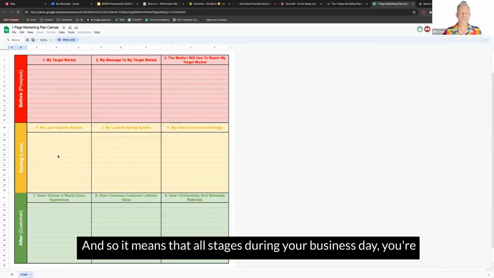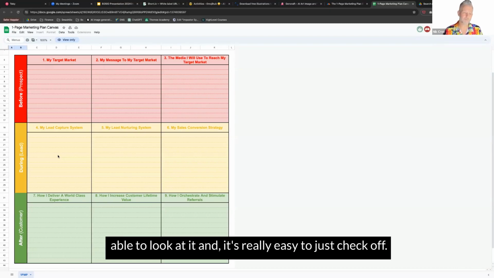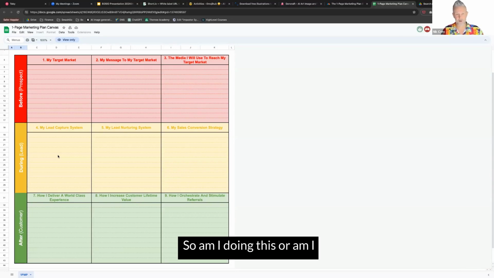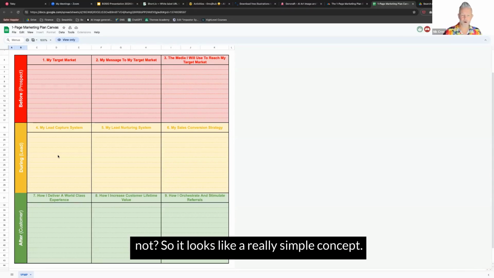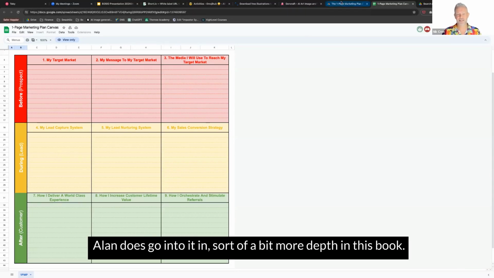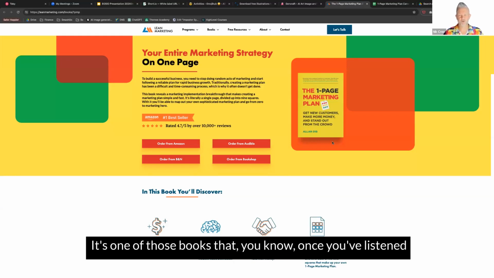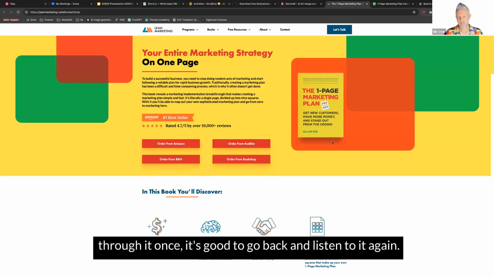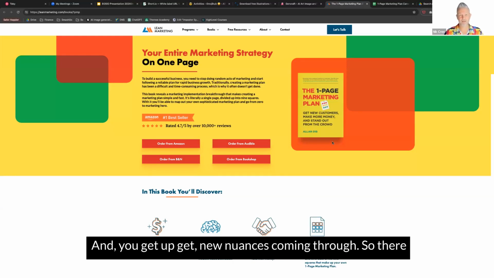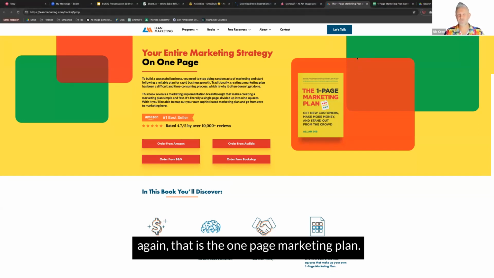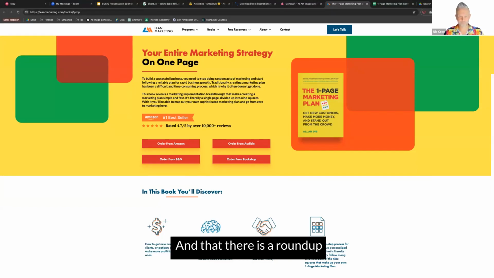It means that at all stages during your business, you're able to look at it and it's really easy to check off, am I doing this or am I not? It looks like a really simple concept. Alan does go into it in a bit more depth in this book, and it is a good listen as well. It's one of those books that, once you've listened through it once, it's good to go back and listen again, and you get new nuances coming through. So there again, that is the 1-page marketing plan.